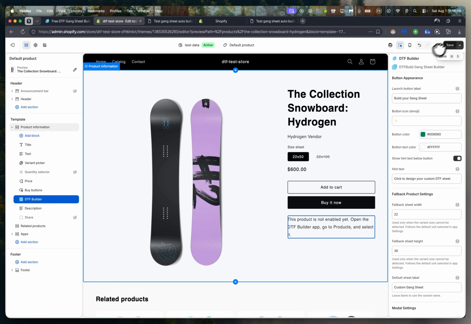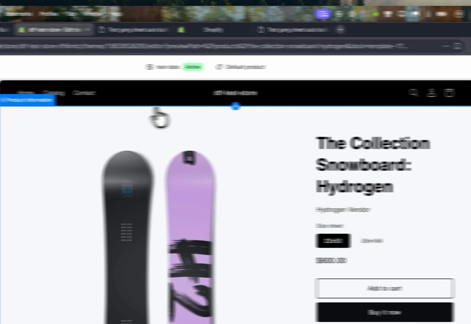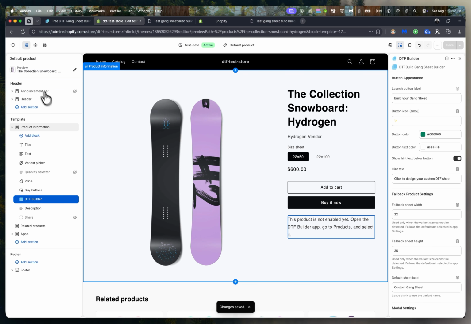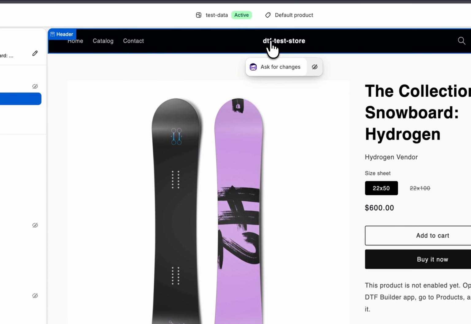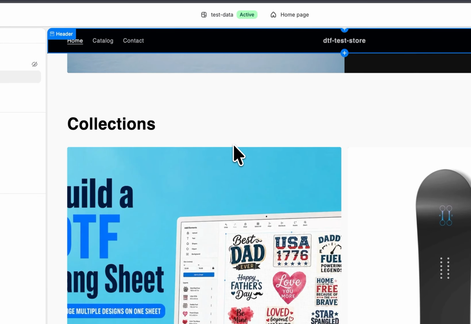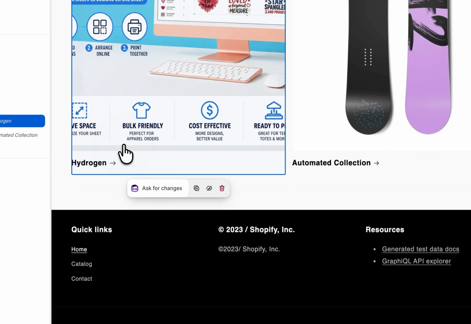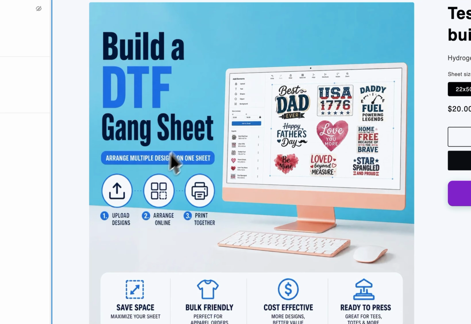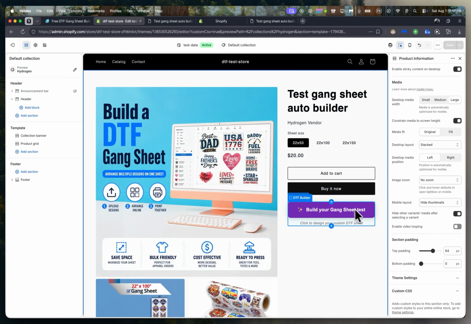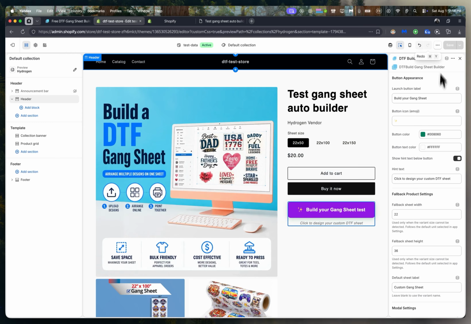Customize its label, colors, and fallback dimensions in the block settings. An unlinked preview product shows a warning instead of the builder button. Save the theme, open the storefront, and select the linked gang sheet product. Verify the builder button appears beneath the normal Shopify purchase buttons.